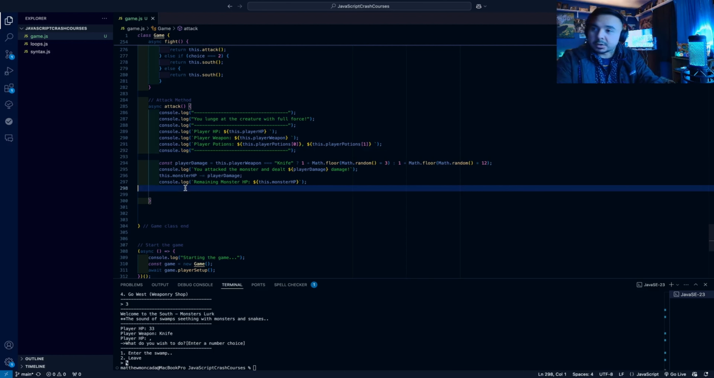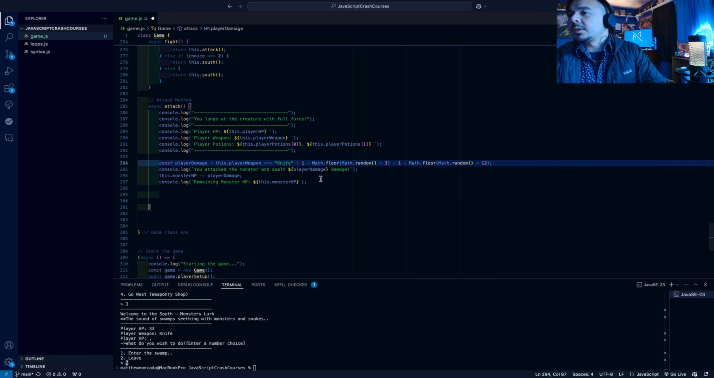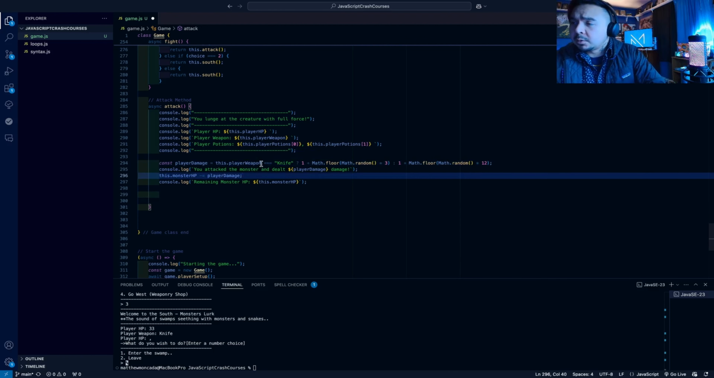Okay. So what this is doing is we're setting the knife damage. This is, I forget what, a ternary operator. Instead of if and else, this is the same as if, and this is the same as else. So we're saying if this player weapon is equal to the knife, then it's going to equal, excuse me, Math.random, which is getting a random number. Floor is rounding it down to the nearest integer, and we're multiplying that by 3.